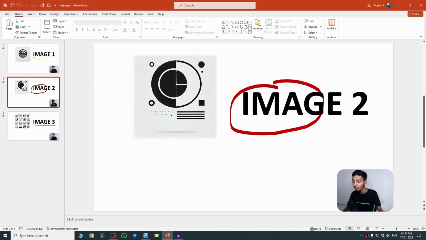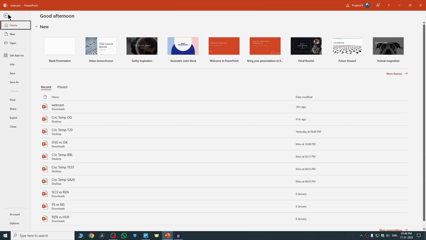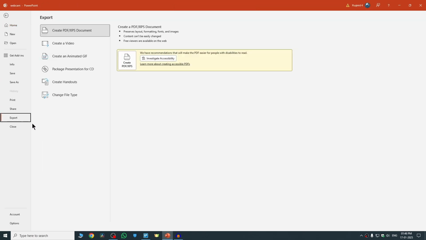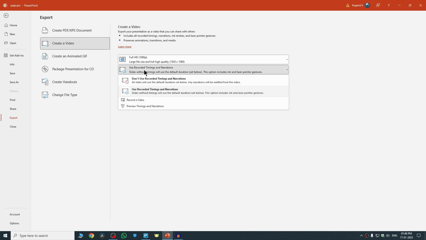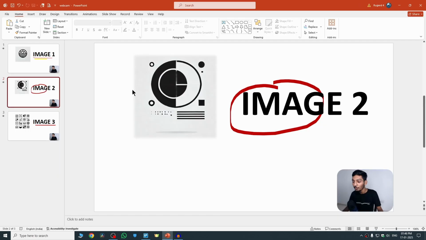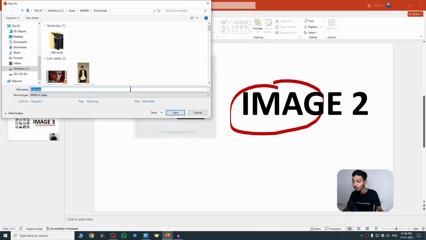Now to export our video, we need to tap on file and then from here click on export, and under it click on create a video, and from here we need to select this option which is use recorded timings and narrations, so that our recorded duration will be saved as it is. So we just need to tap here, then click on use recorded timings and narrations, and now click on create a video, and it will ask you to choose your file path.